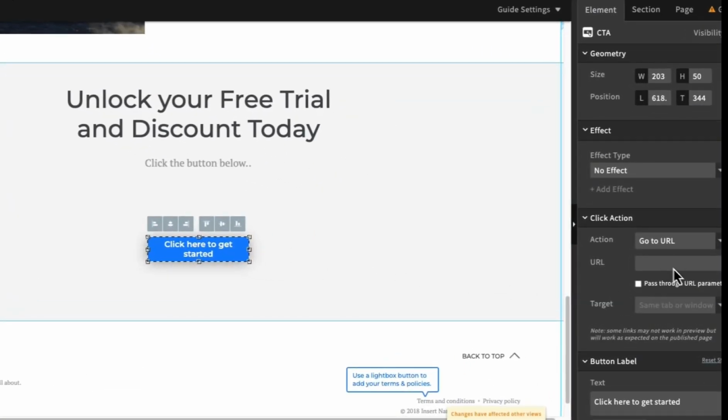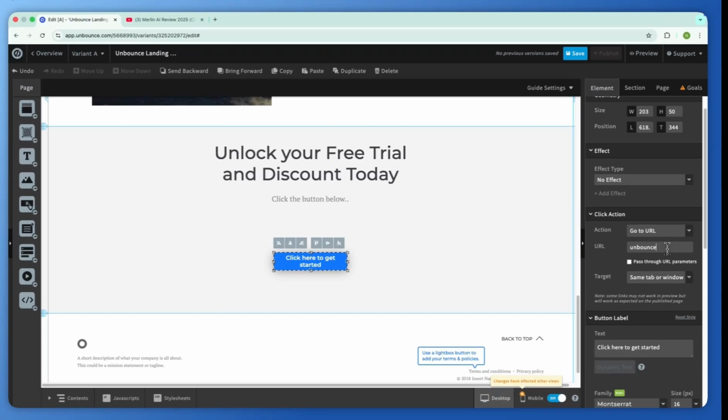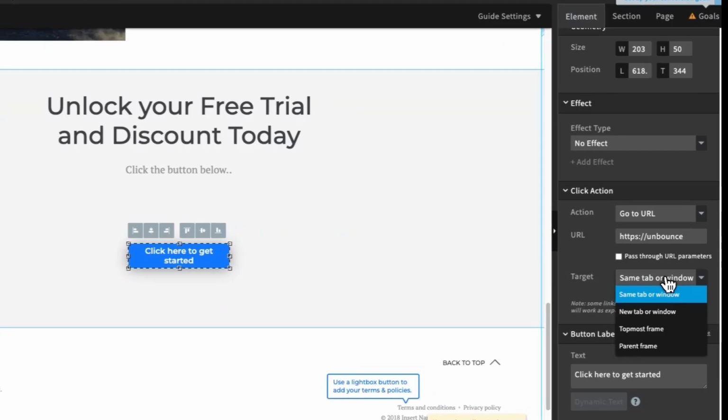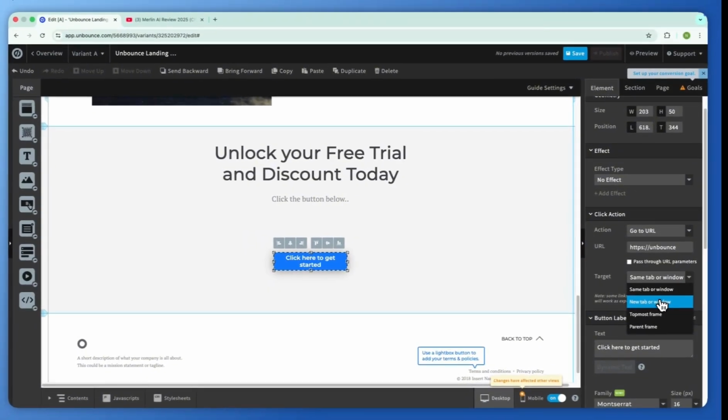So for me, I'll just type Unbounce as an example, but normally this would be a referral or affiliate link. So for the target, choose open a new tab so the page stays open while visitors check out the offer. You can also delete any leftover notes on the templates to clean it all up.